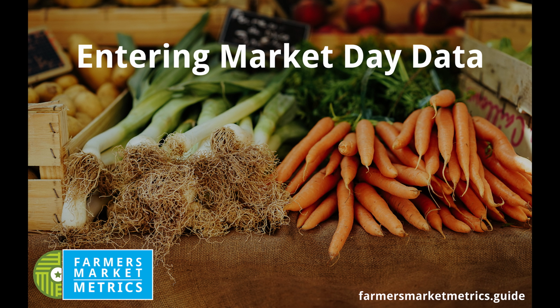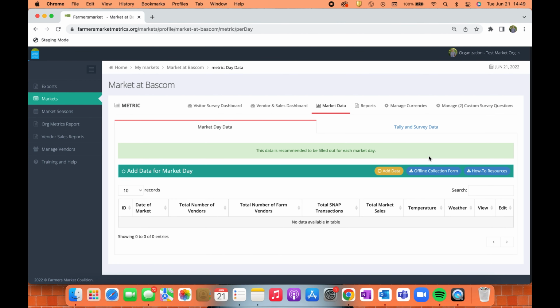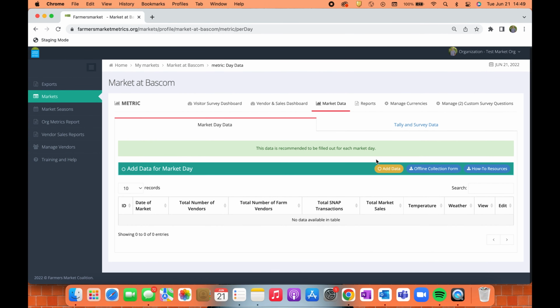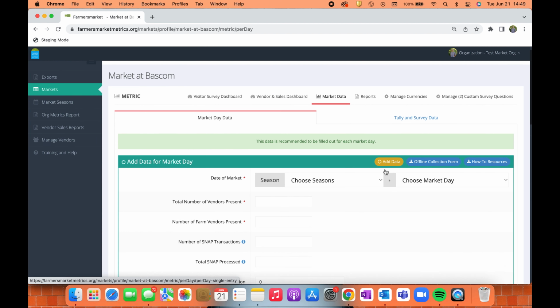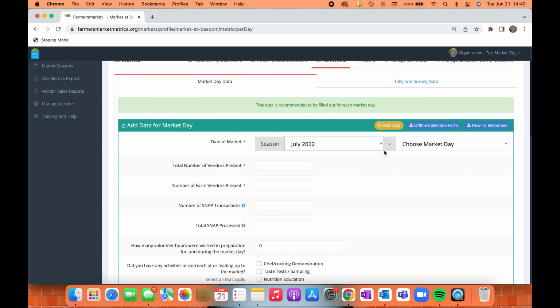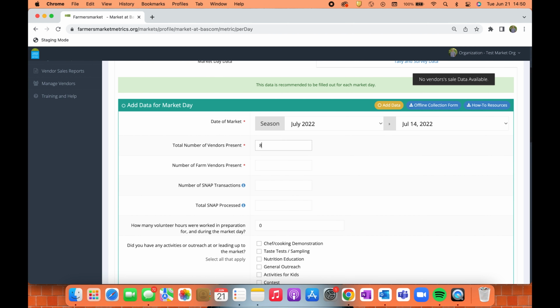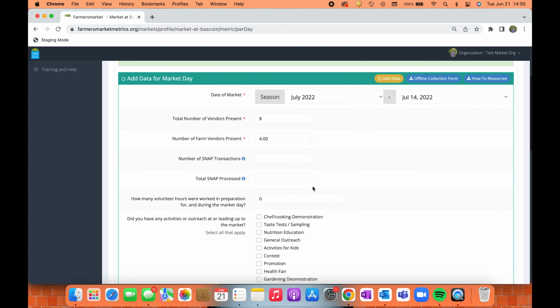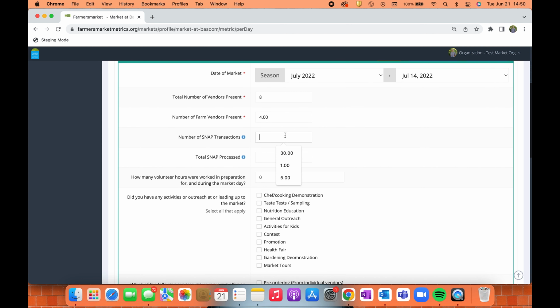Next, we'll enter market day data. Once I navigate to my market day data tab, I can go ahead and enter data under this yellow tab. Again, I need to select the date, and the only data points that Farmers Market Metrics requires are the date of the market, the total number of vendors, the number of farm vendors present, and 2 questions about the weather. All of the other information in this form is completely optional.